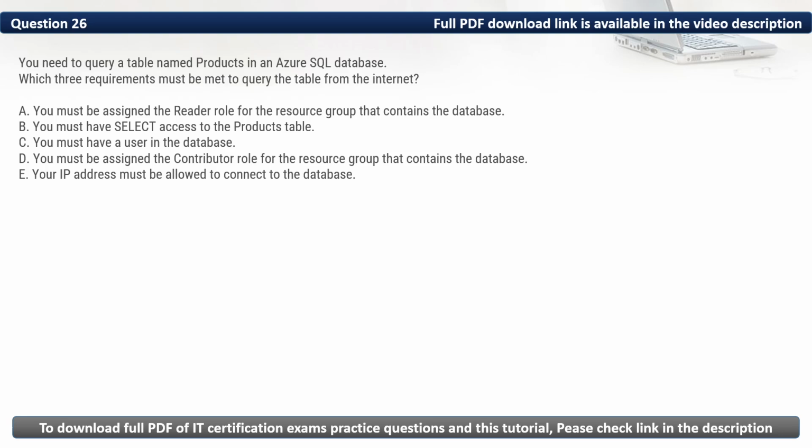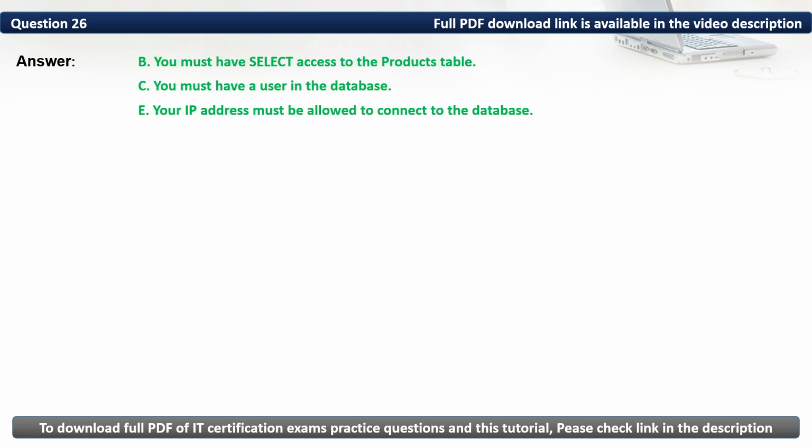Question 26. You need to query a table named products in an Azure SQL database. Which three requirements must be met to query the table from the internet? Here in this question, the three requirements that must be met are: you must have select access to the products table, you must have a user in the database, and your IP address must be allowed to connect to the database. Thus, the correct options are B, C, and E.